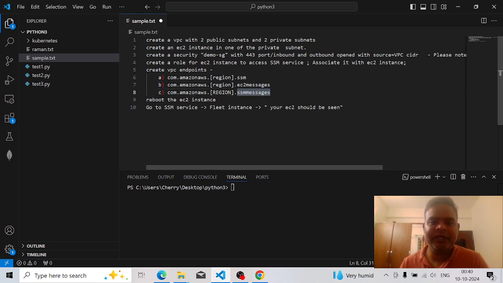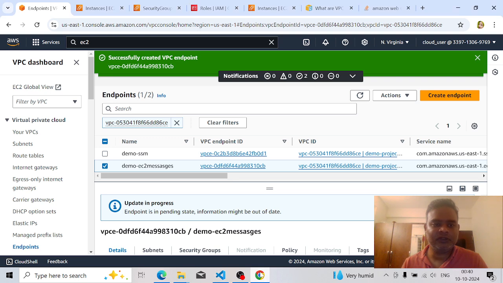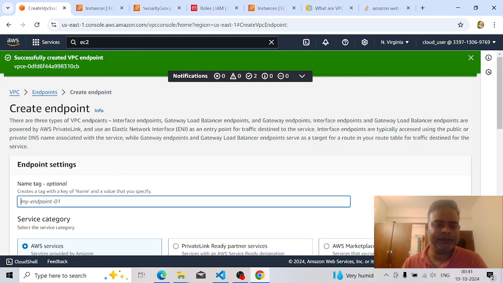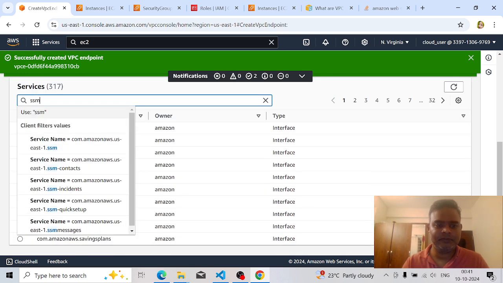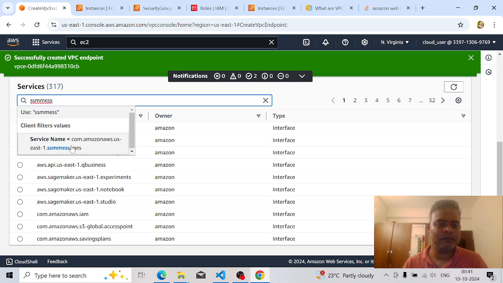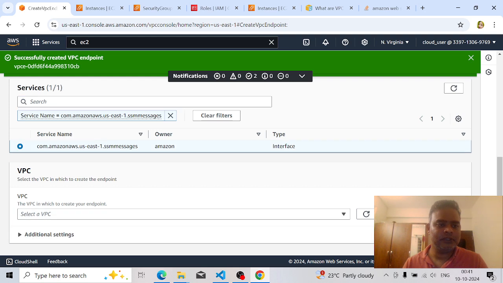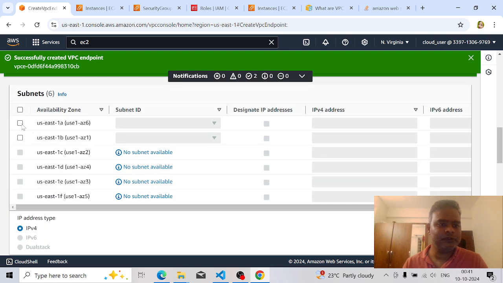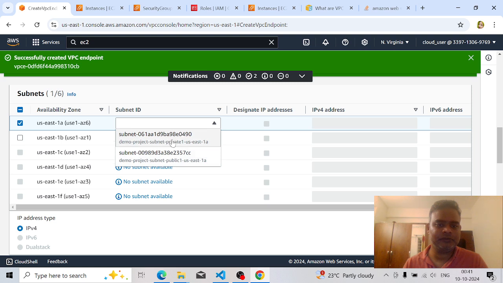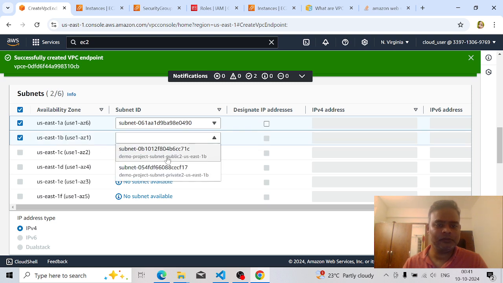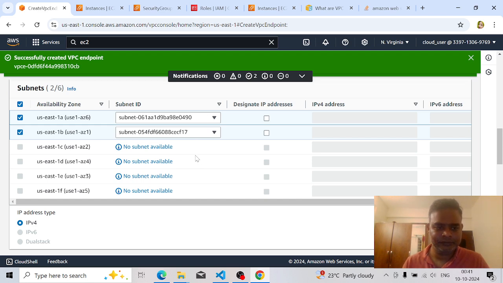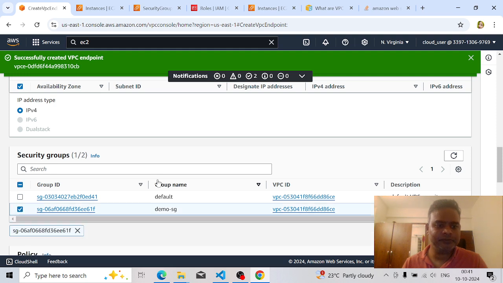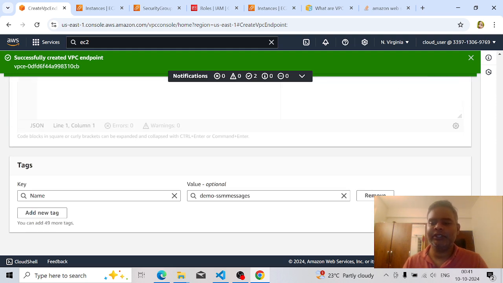Step number 8, we need to create an endpoint for SSM messages. Let's go back to our console. Create endpoint, demo SSM messages. Let's type SSM messages. Select the service name. Select your project. Select your subnets, select private subnets. Select your security group. Let's go ahead and create the endpoint.